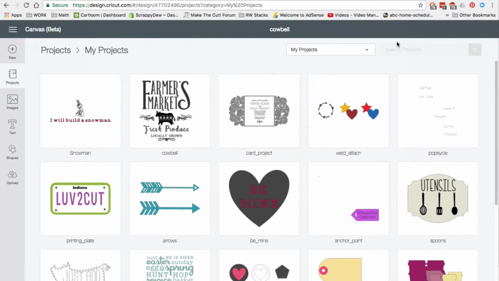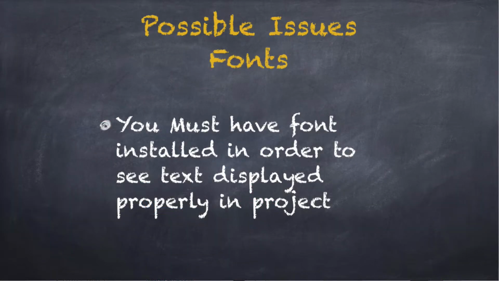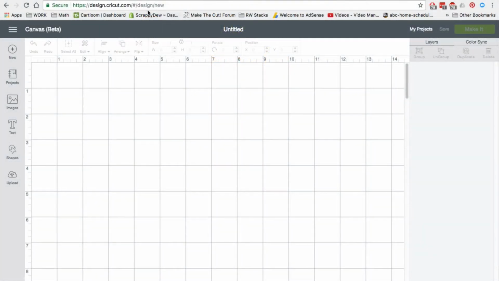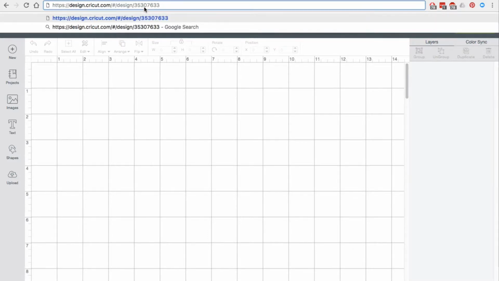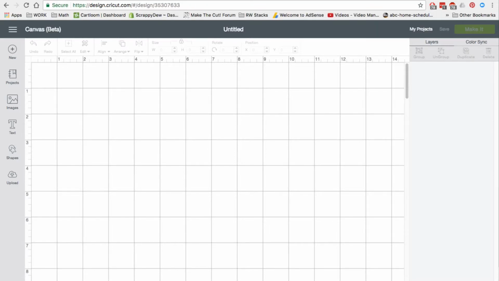Okay. Now another thing when it comes to sharing, obviously if you have a font that you used, okay, and you try to share it and that person does not have that font, well, it's not going to show up properly. And let me give you an example of it. I'm going to go ahead and just create a new project, and I'm going to go ahead and paste in the URL of an item that was shared with us where we don't have the font. So I'm going to go ahead and do that.